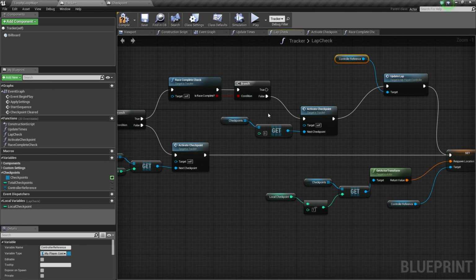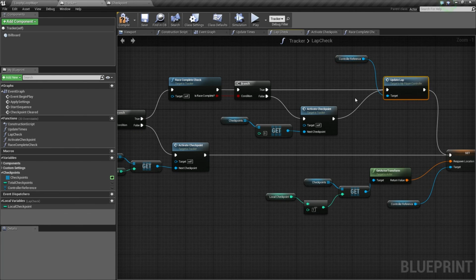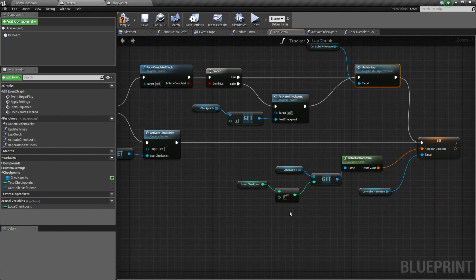So all we need to do now to finish off this script is, if the player has come through and we've determined that the race is complete, we still want to update our lap so that it shows the correct number of laps that we finished. It can also set the respawn location. It's not really going to matter because we're going to reset anyway. But that's all we need to do for our script.